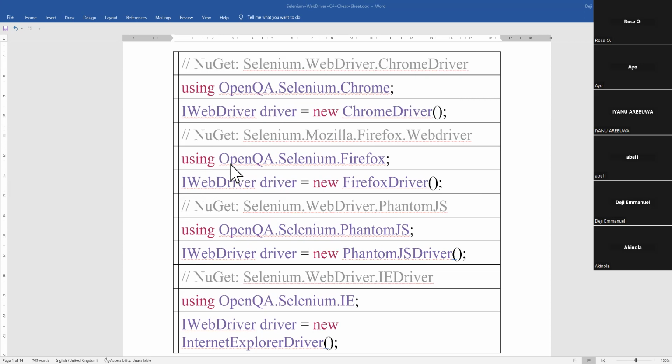You will use your using OpenQA.Selenium.Firefox, and you instantiate your Firefox driver.